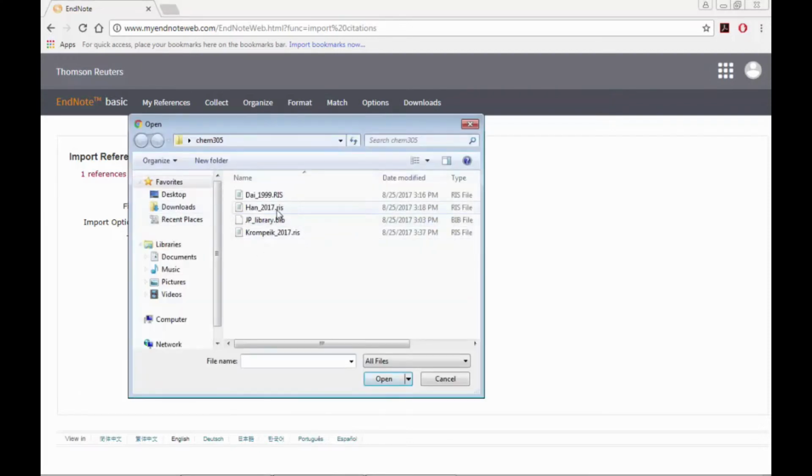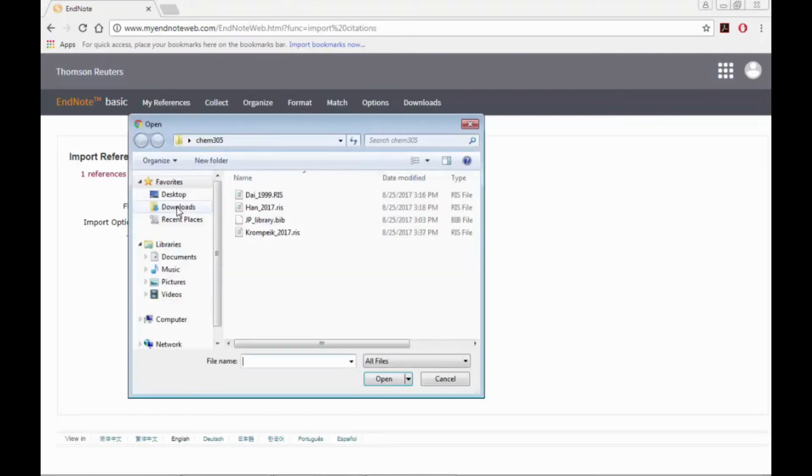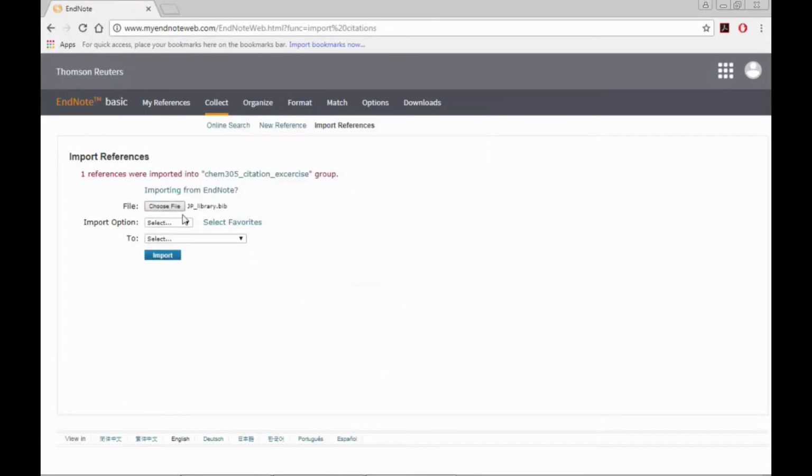And now we'll go get another one of the other ones that we collected previously. Same as before, RIS, place it with the right group of references that you want to use, and bring it in. Finally, you might have collected a reference library from someone else. So in this case, JP library is a student's library from a project they were working on. So we can open that whole set of references just as we did before.